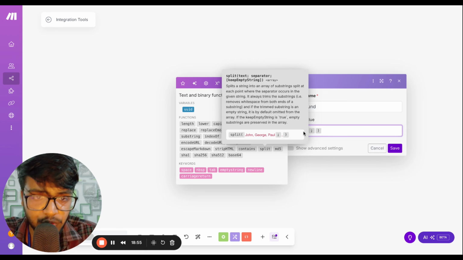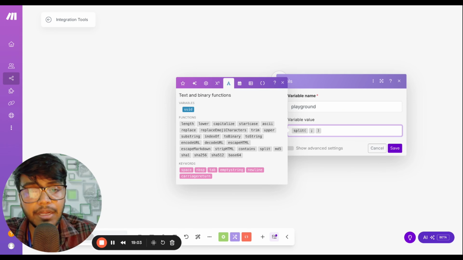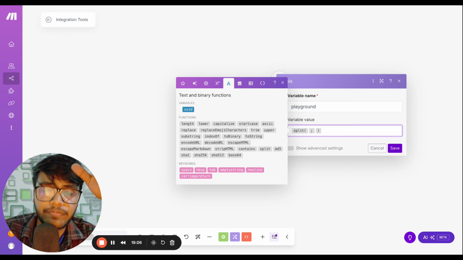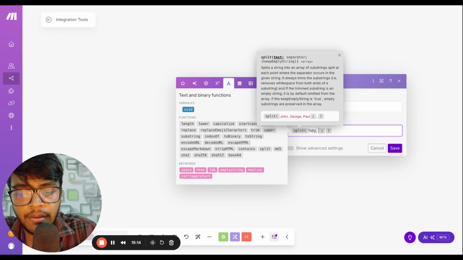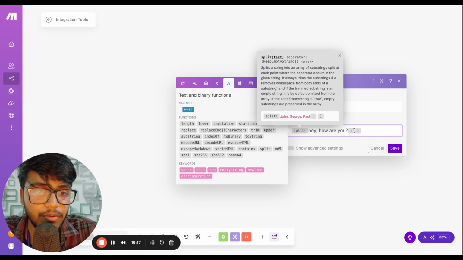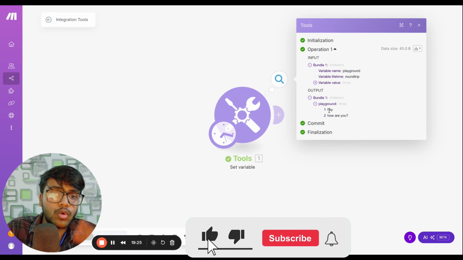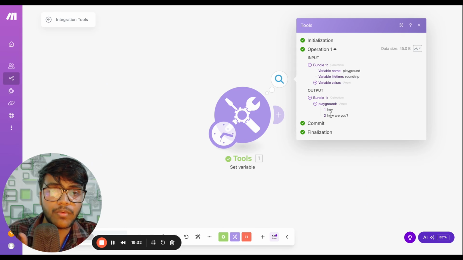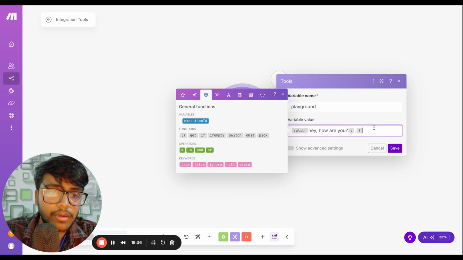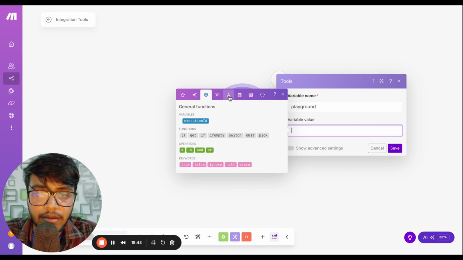Then split. Again, this is one of the most useful functions, and I use it a lot. When I say a lot, I mean in almost every scenario, wherever I have to split text using separators, right? So let's say, hey, how are you? Now let's say here I want to separate it by comma. So now if I run this, it creates two objects. The first one is hey, and the second one is how are you. Now you can use both of them separately in your further workflow, and this is quite useful. I'll show you in future how you would use all of these functions in real-time applications, right? Right now I'm just trying to give you the basics of all of these functions.